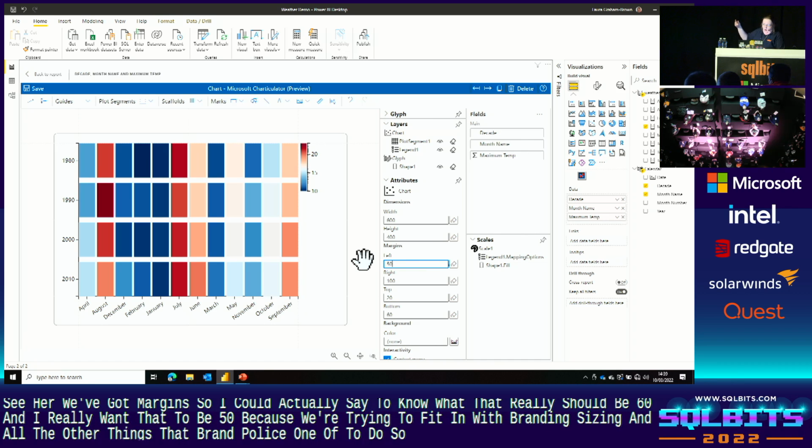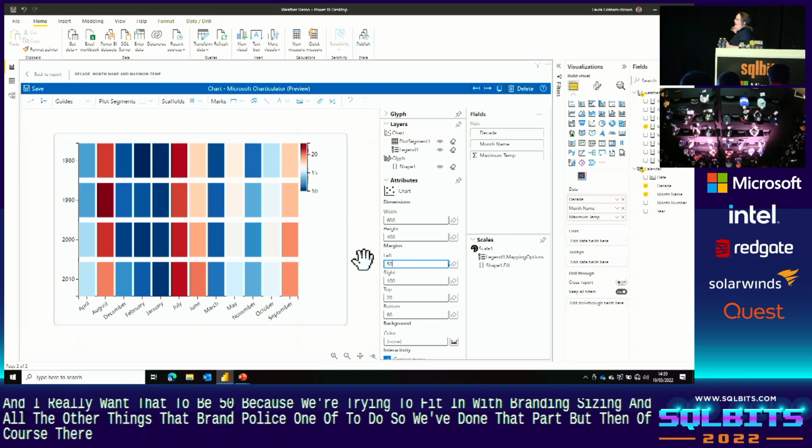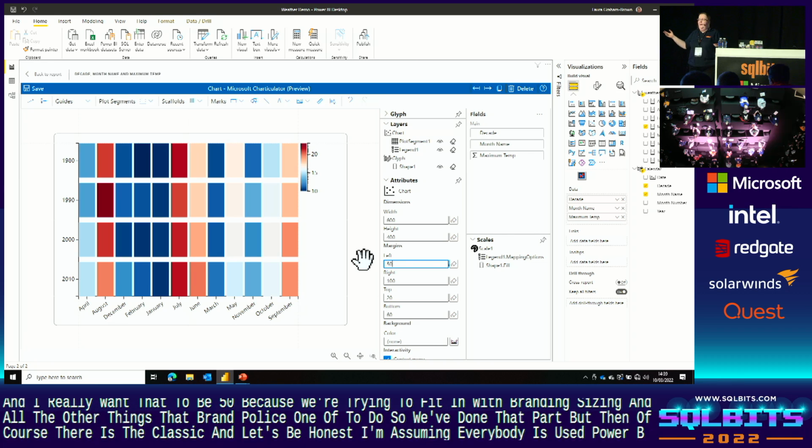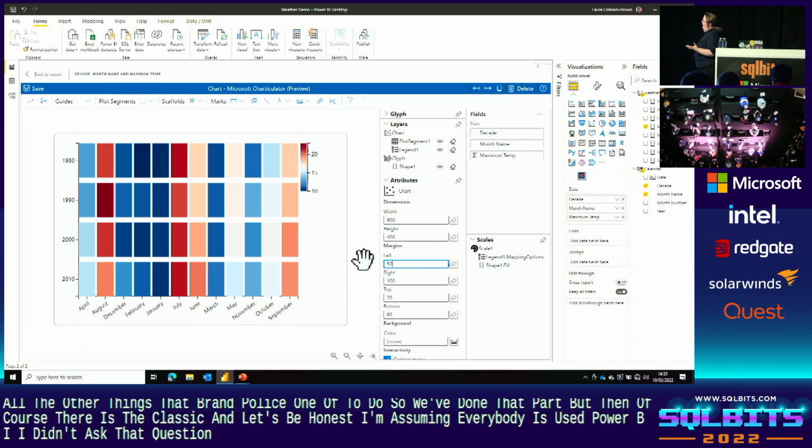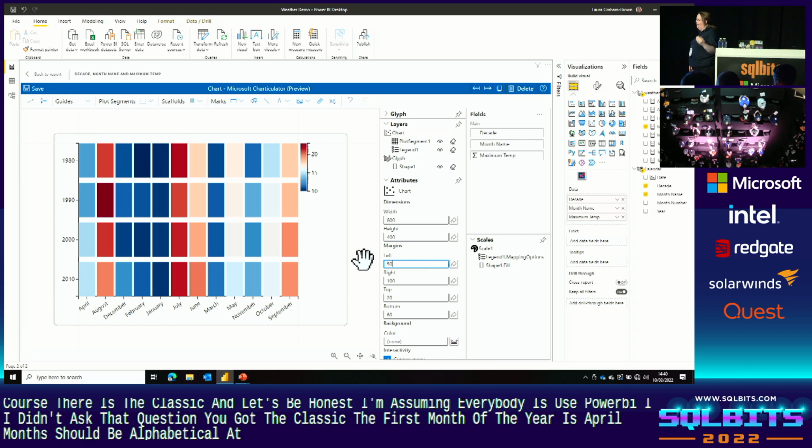So, we've done that part. But then, of course, there is the classic. And let's be honest, I'm assuming everybody here has used Power BI. I didn't ask that question. We've got the classic: the first month of the year is April. Months should be alphabetical, let's be honest. It would be so much simpler, wouldn't it?